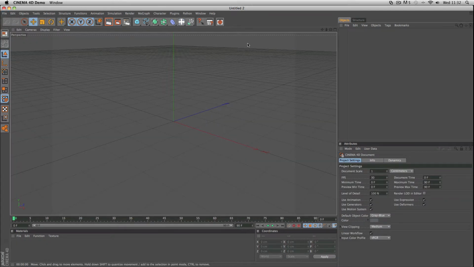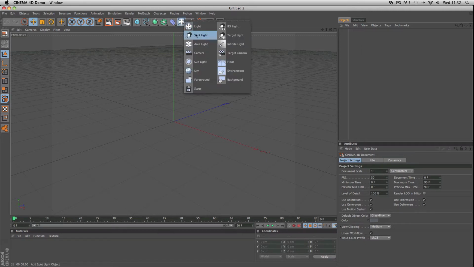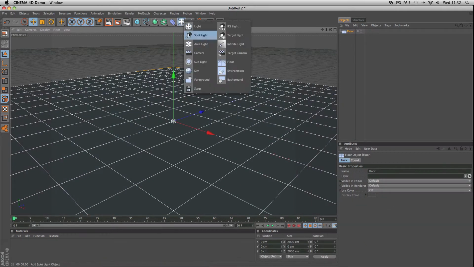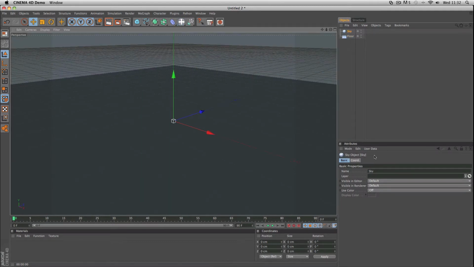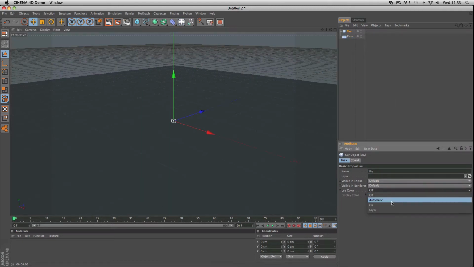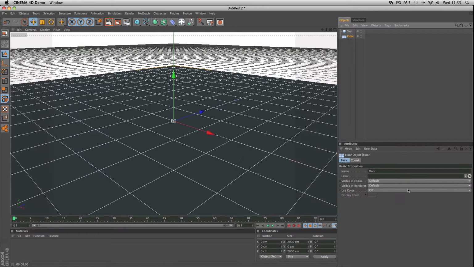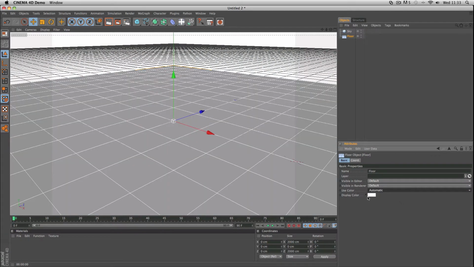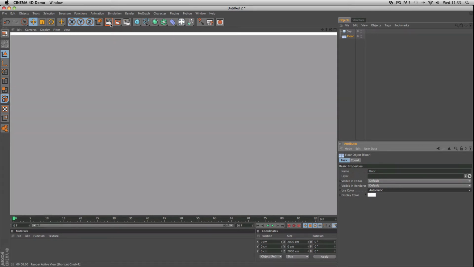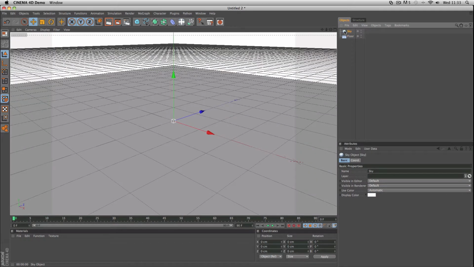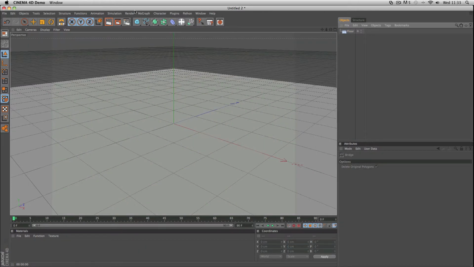So what you're going to want to do is start a new scene, then go on floor and sky, and then you want to go to use colour automatic, and then if you hit render, it will look like that. But what we don't want, the easiest way to do it is take away the sky.